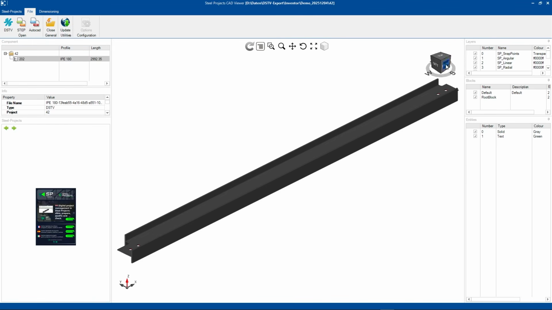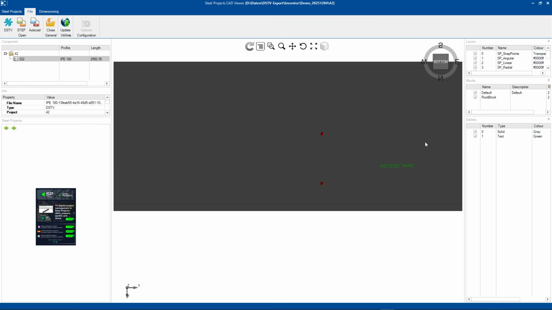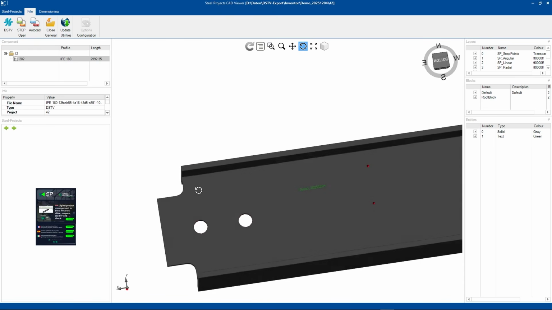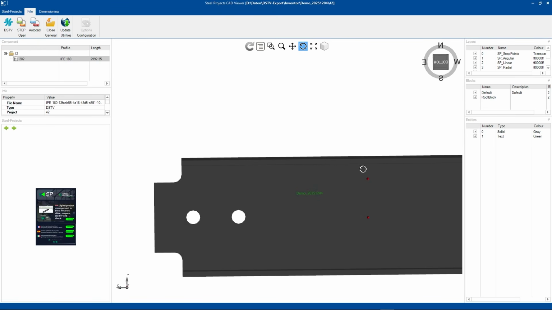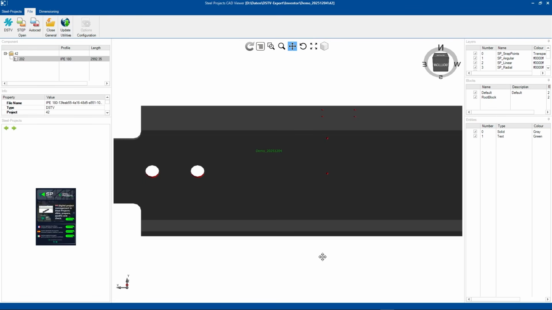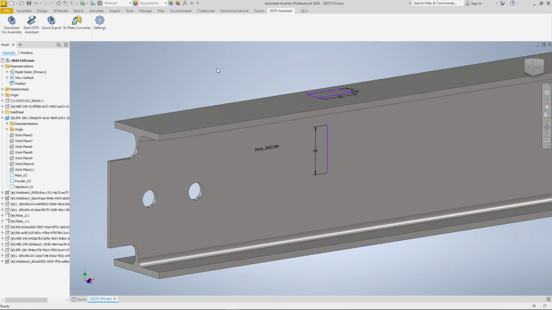Here's the part. Let me align it. Zooming in, oops, that's upside down. Let's rotate the beam so its orientation matches the one in Inventor. And here we can clearly see the signature in green, and the corner points of the markings and powder lines highlighted in red. Here again is the comparison with the 3D model in Inventor.